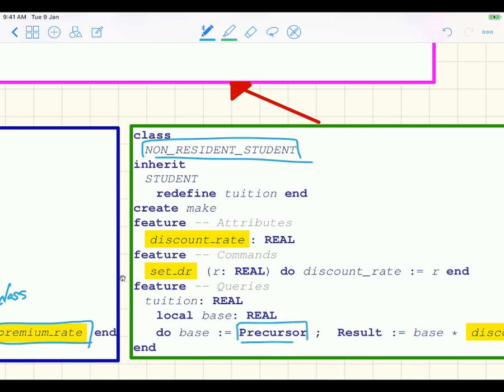By the way, when you use a precursor, you can say precursor depending on which feature you're referring to. Precursor might take some arguments over here, if that's applicable. In this case, precursor is used as a query. So that's why we can say base is assigned to the precursor, because the precursor is simply referring to tuition that returns a real value.